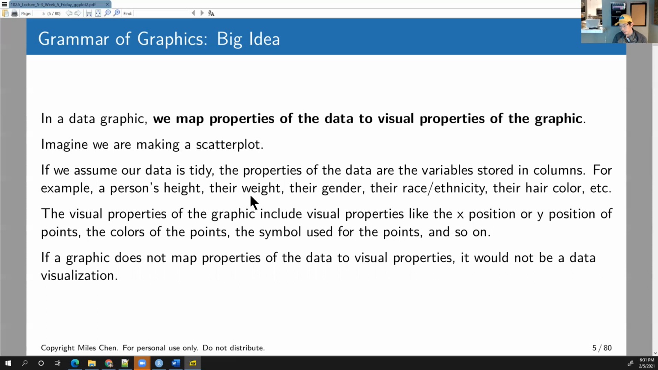Meanwhile, maybe we want to create a visual graphic representing the data that we have. And as far as creating the graphic, there are visual properties that you can choose, like the X position or the Y position, or the color of the points, or the symbol used for the point. And what we're going to do is map the data properties to the visual properties. So if a graphic doesn't map properties of the data to visual properties, it's not a data visualization.